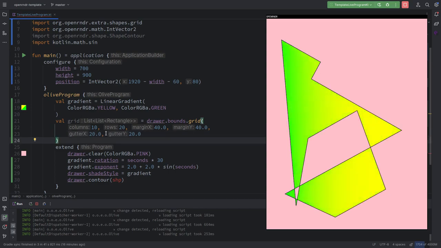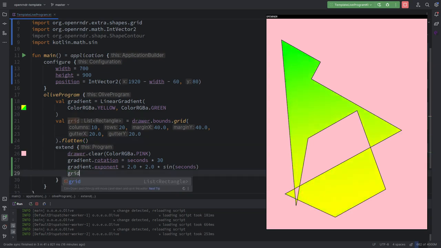That's a list of rectangles. You can see it in the hint there. I will flatten it. So instead we have a list of rectangles. And now we can just work with this. Yes. Then we can do a grid for each.